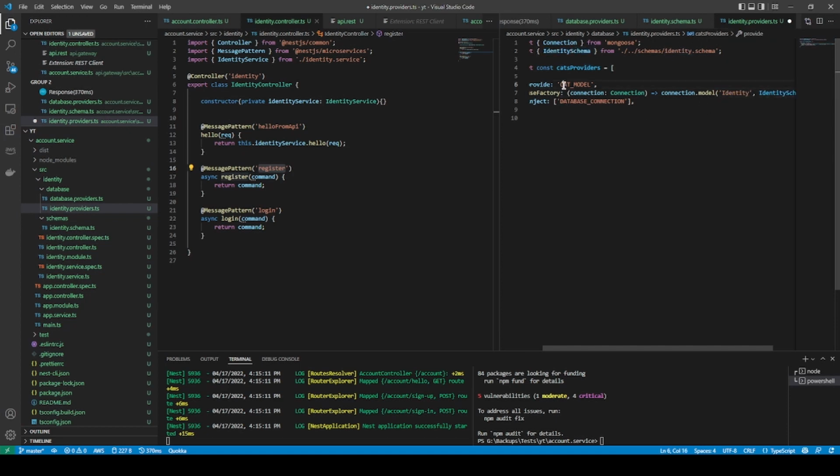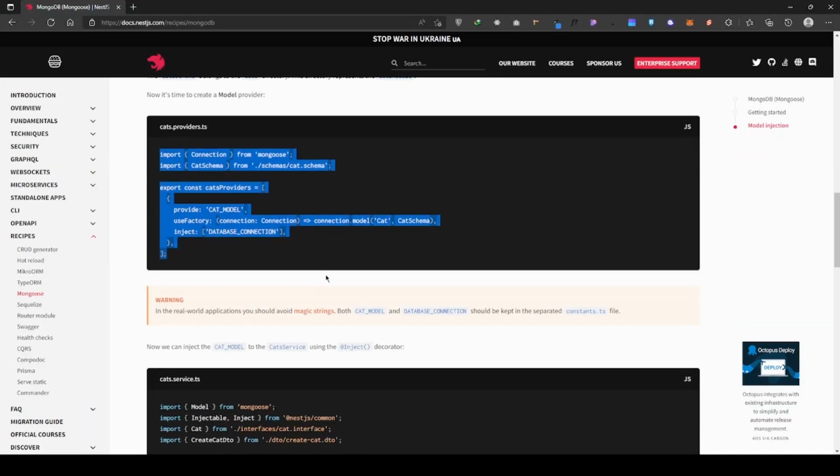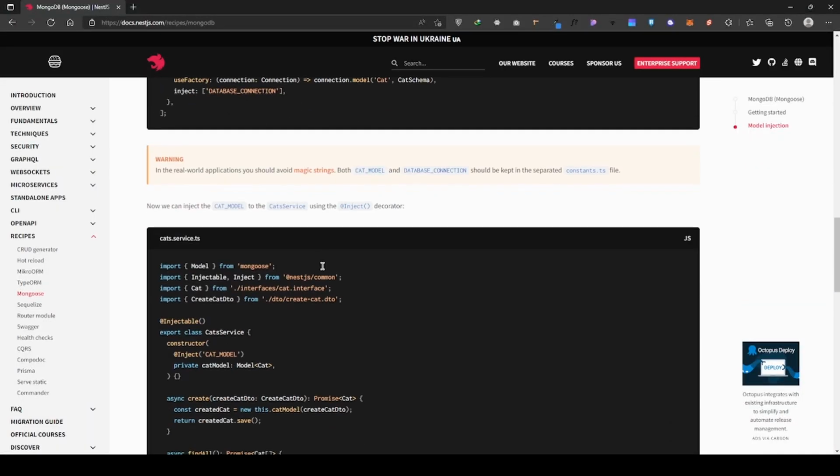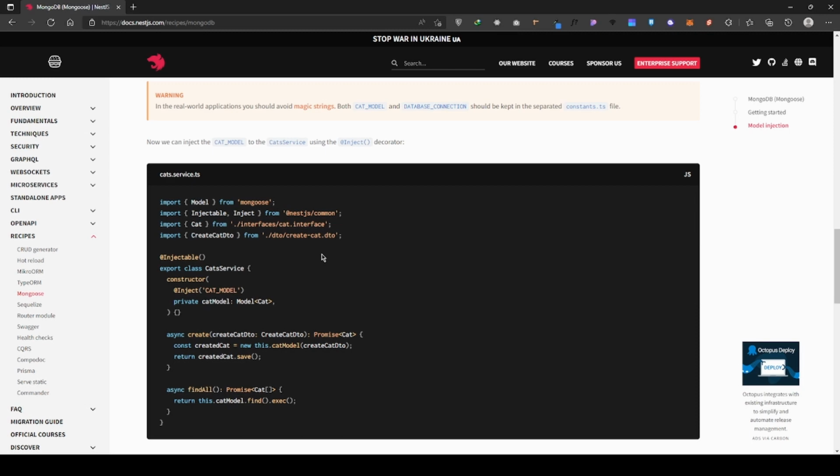Okay, so it's a cat model. It's going to be identity model, provide identity model, connection, identity schema, database connection, and whatever. Okay, so our identity provider is ready.